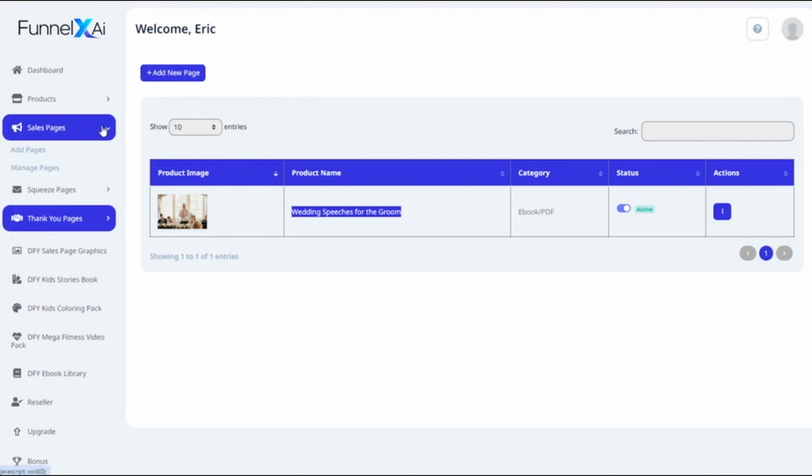Same thing with the bonuses. If you have some bonuses that would fit with your product, you can insert those here. And once you've got it done to your liking, you can go ahead and click the Save Project button.